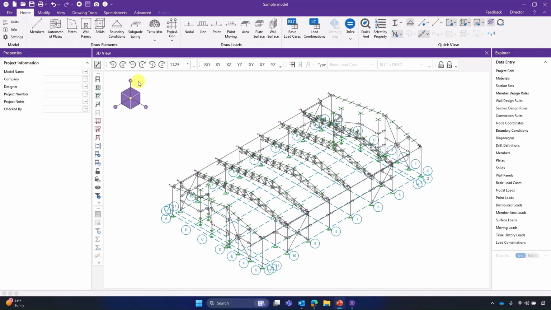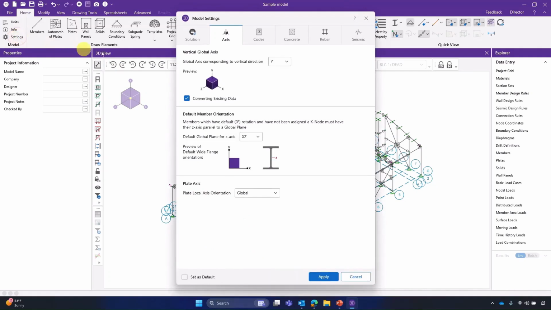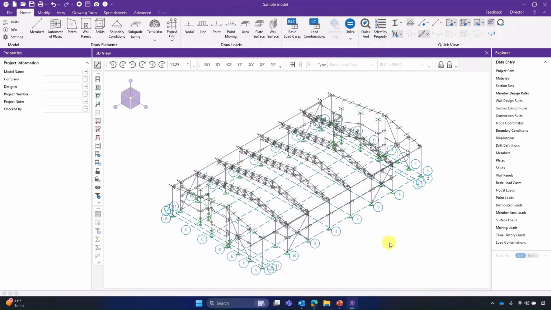To do that, all we need to do is go to the Settings tab, access our axis options, and in the very first option, the vertical global axis, we will change from Y to Z. Then if we click Apply, all of our current results, if you had already run this model, will be erased and you will have to rerun the entire analysis again.